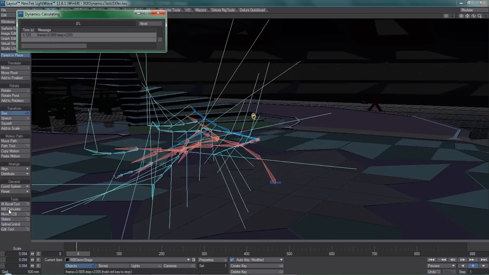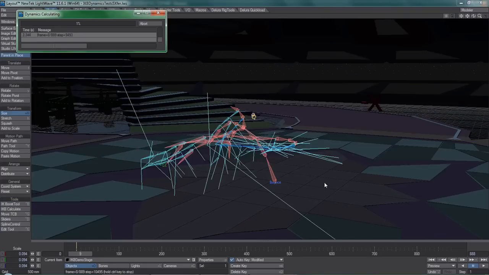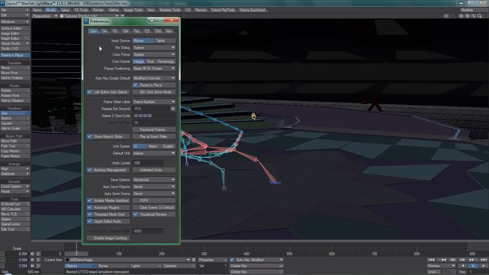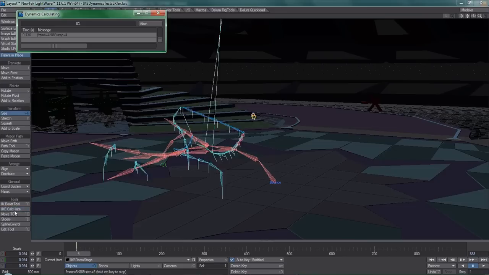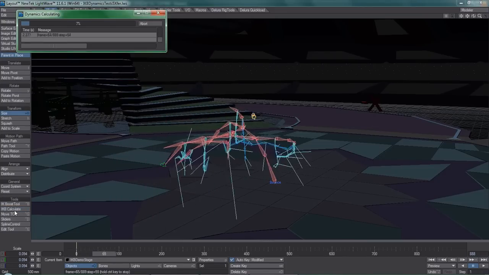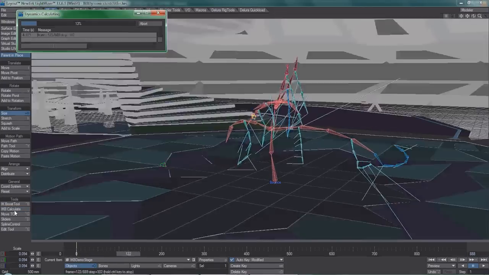When I run the simulation, the chain goes crazy and the calculation time skyrockets. Set your frames per second somewhere between 40 and 120. This will not only increase the accuracy of the simulation, but it also greatly speeds up the calculations.